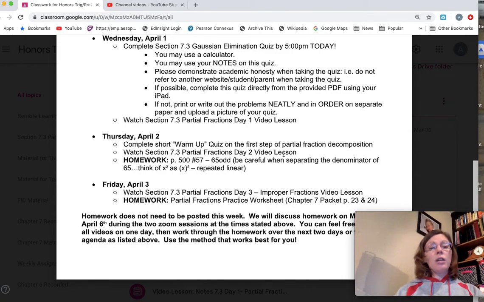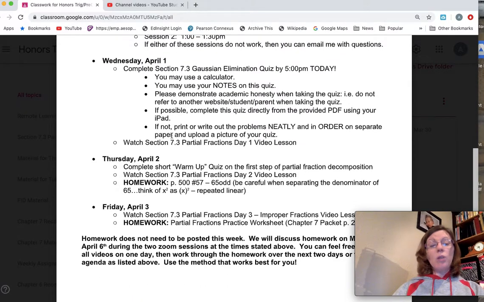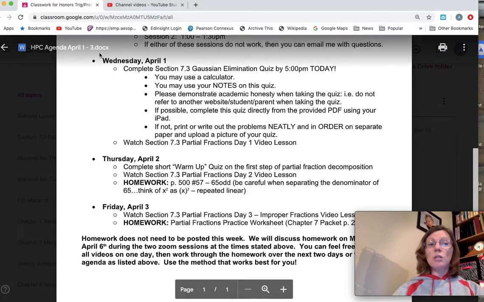And then finally on Friday, we have the third day of partial fractions, and we'll be looking at improper fractions. You'll be watching that video. That homework assignment is in your packet. So for the week, there's really 2 homework assignments and 3 days of video for you to watch. You can feel free to watch all the videos on the same day and then do the homework problems the next 2 days, or you can do it as it's listed, as I have it divided up for each day.